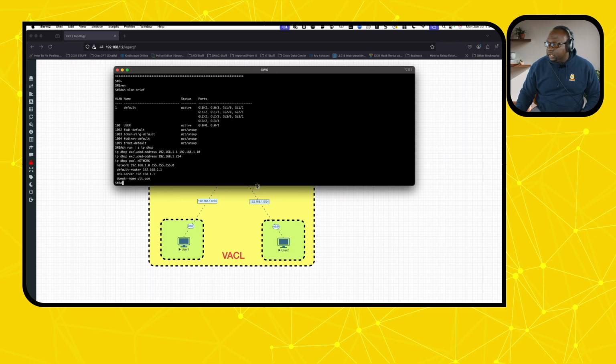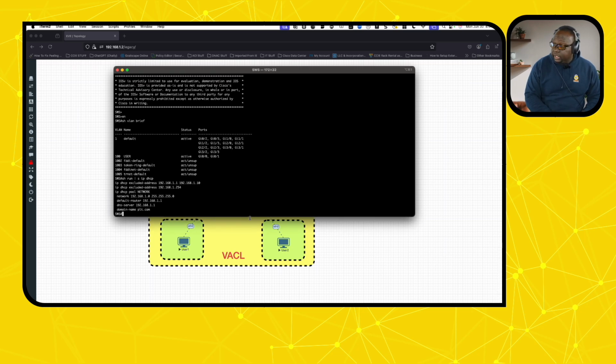Let me expand this just a little bit more. We have our basic VLAN, our DHCP configurations. Now we're going to focus on the VLAN ACLs or VACL configurations. So VACLs work just like a typical route map, where we're applying it to layer 2. We're not applying it to layer 3.